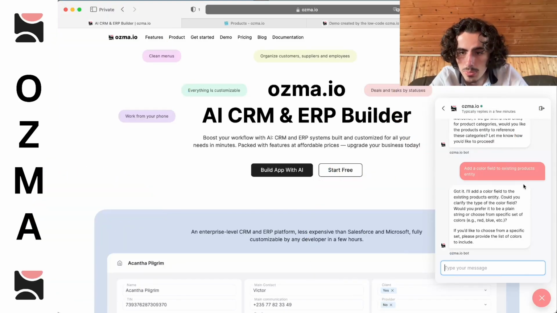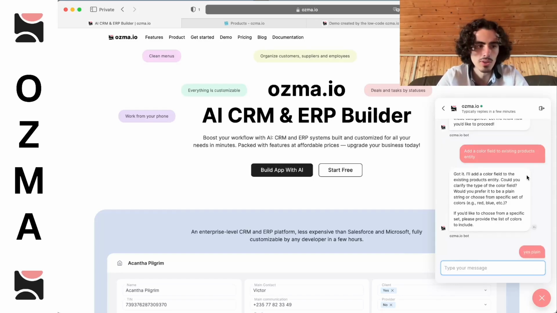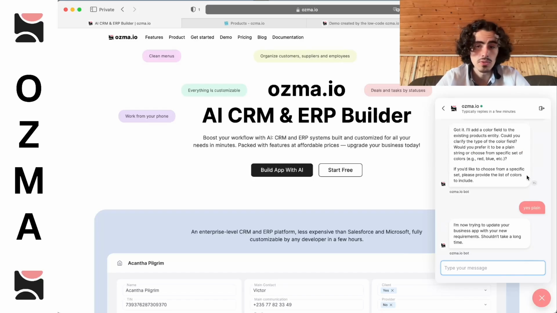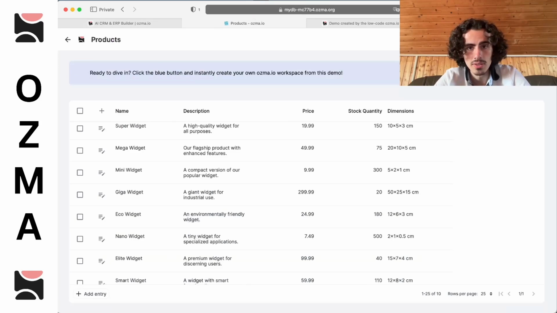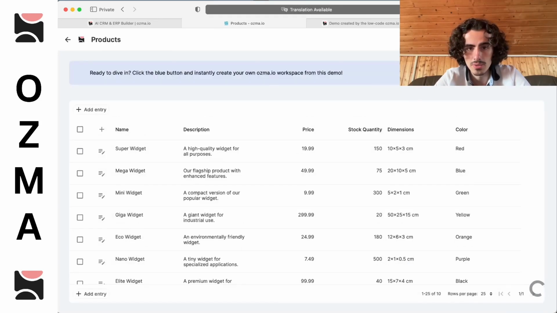Field color, would you prefer plain? Yes, plain. You don't have to wait a long time. It's going to be responding to you in seconds. So in the future, if you're having any issues with your database or there's some adjustments that you want to make, simply request it and it will be done. Database has been updated. Let's reload it.